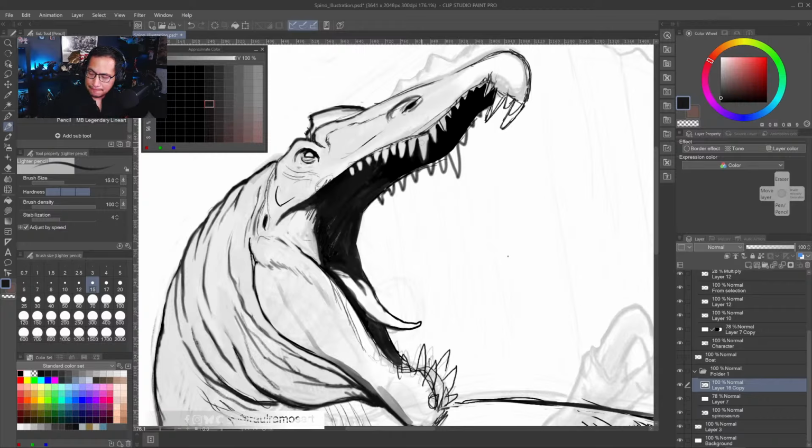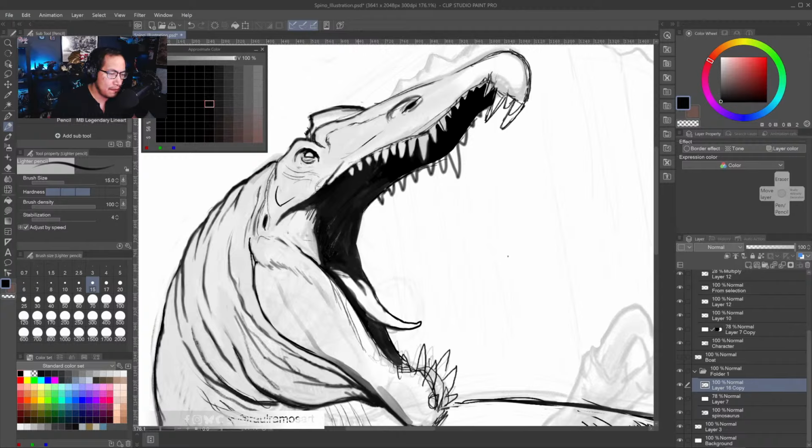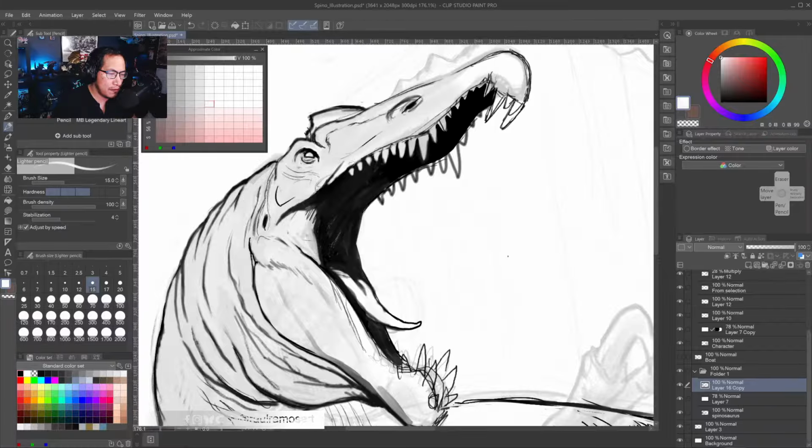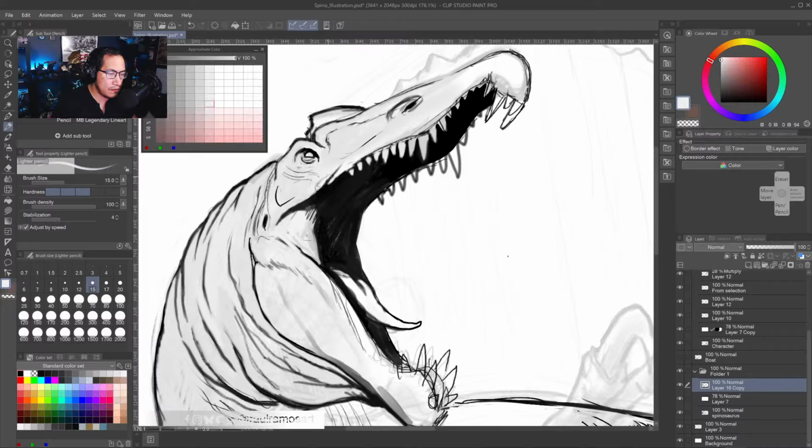Albert, it is mostly accurate. If you saw the concept, we are exaggerating certain things about him. But we'll get to the skin texture soon.